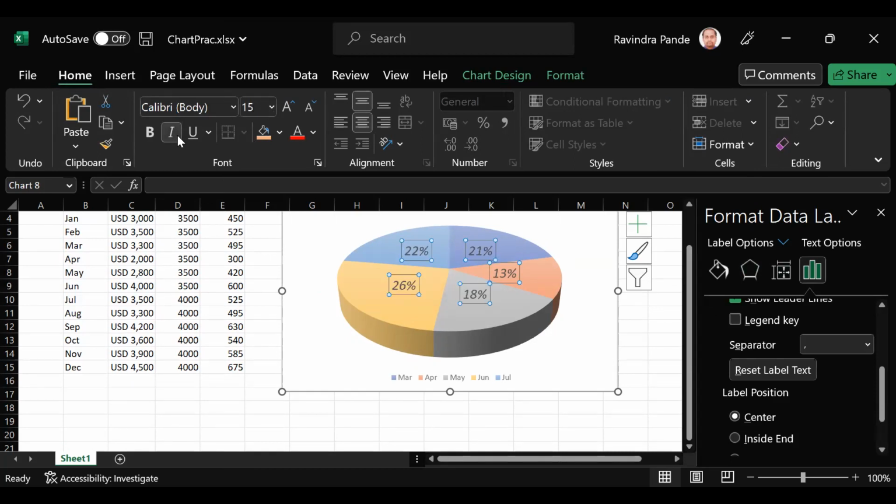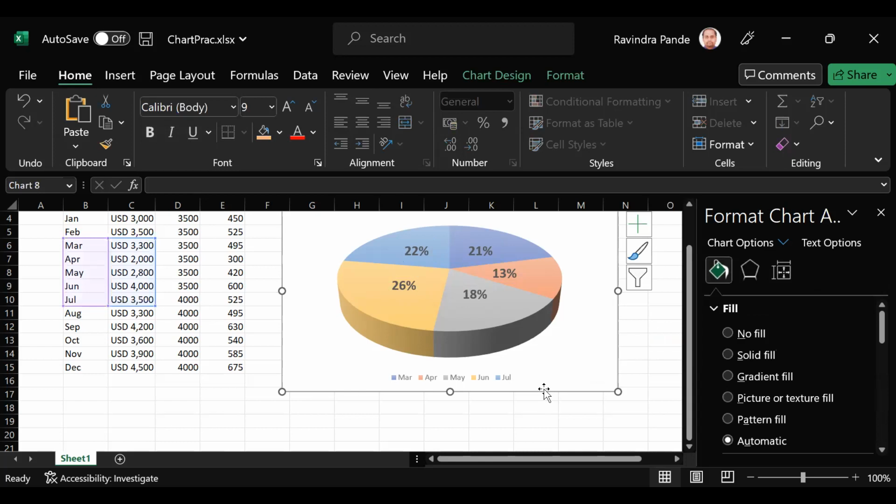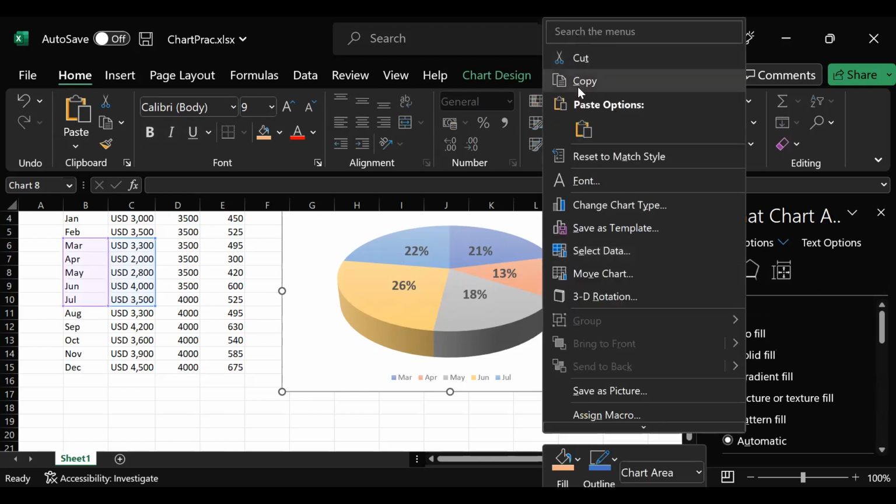I can give italics, I can give underline, I can do bold, whatever way you want to represent it, you can do it. Okay, and please try it on your own so that you can understand how you can utilize these things for your best representation, best data visualization. Now how to take it to PowerPoint? Right click, just say copy, and I'll go to my PowerPoint.